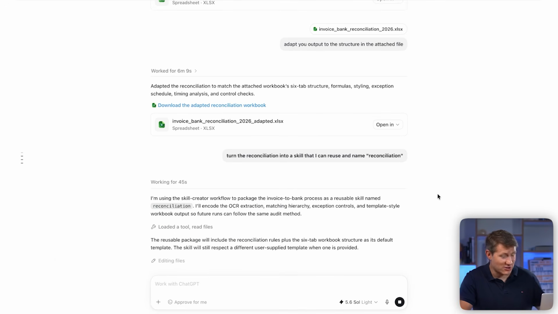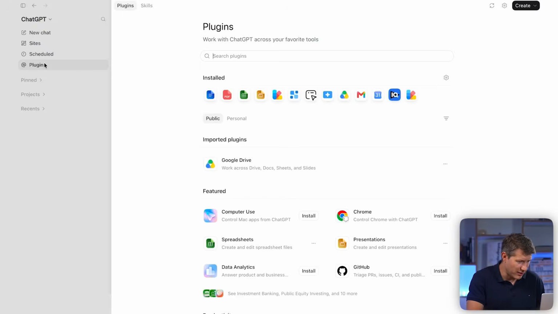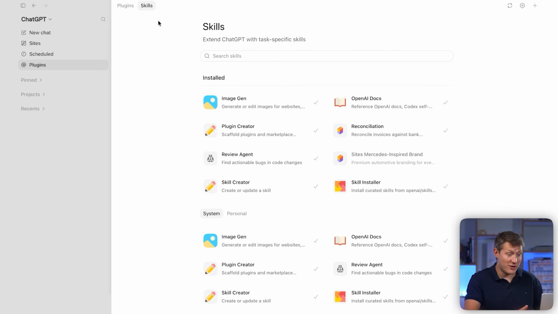As you can see, now ChatGPT Work is creating the skill, and if you want to find this skill and to see what the other skills you have, this is how you are going to find them. So just go to plugins, then skills, and there you can see all of your saved skills. Let's go to the next use case.